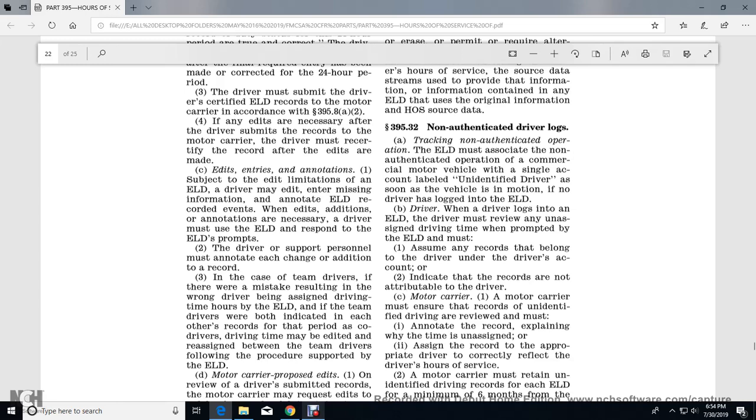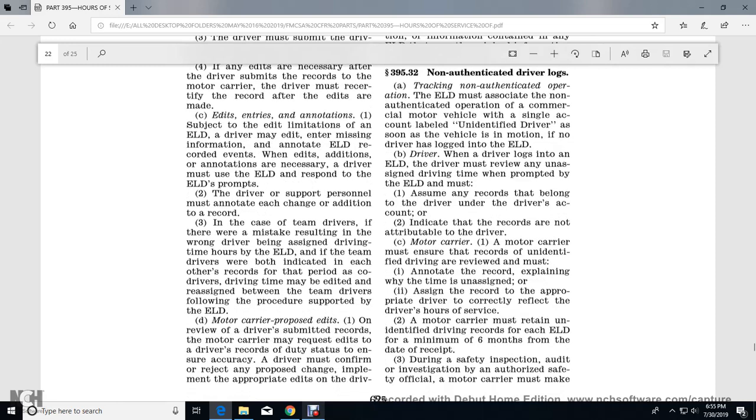A driver that logs into an electronic logging device must review unassigned driving time when prompted by the electronic logging device. The driver must assume any of the records that belong to the driver under the driver's account, and indicate the records are not attributable to the driver. The motor carrier must ensure the record of the unidentified driver is then reviewed and must annotate the record to explain when the time is unassigned, assigning the record to the appropriate driver so it correctly reflects the driver's hours of service.